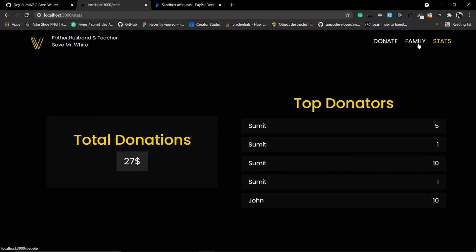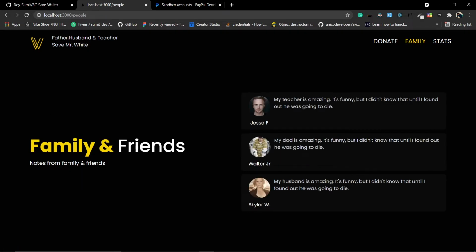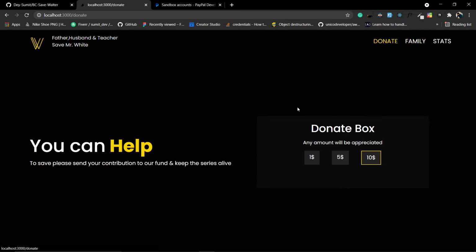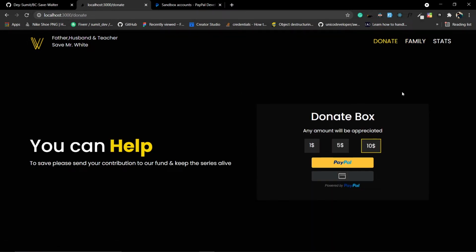Okay, then just click on family. Again guys, this data should be coming from the MongoDB database. Look at this. I have these notes from family and friends. So Jesse Pinkman, Walter Jr. and Skylar White. This is a small app, but I have really planned this app so that I can show you all the implementation of Next.js using TypeScript. Okay, so it will be fun.